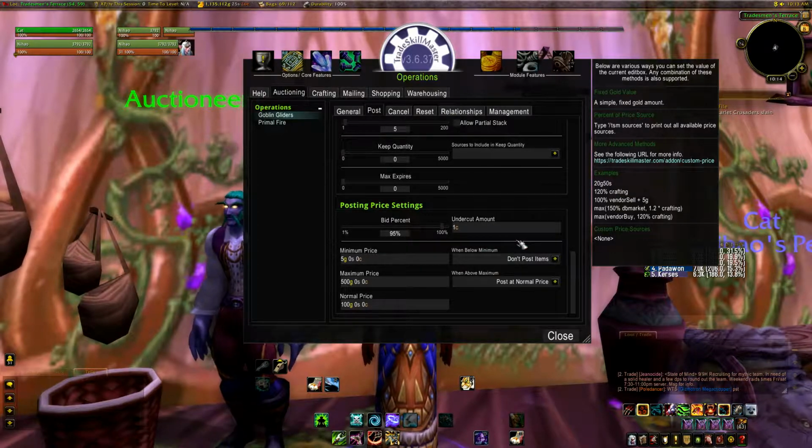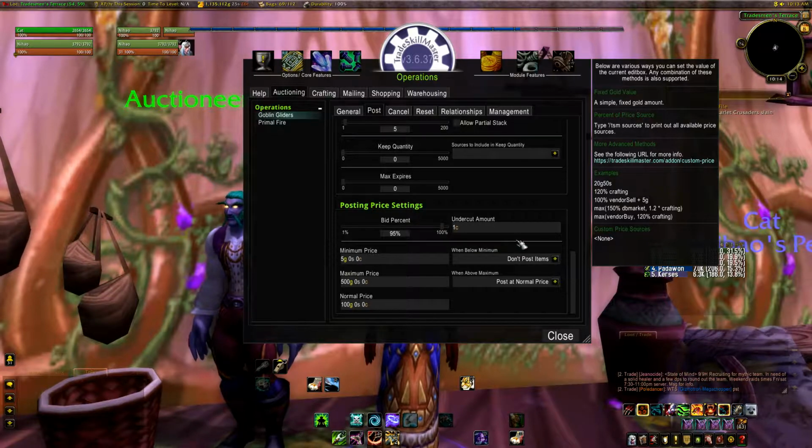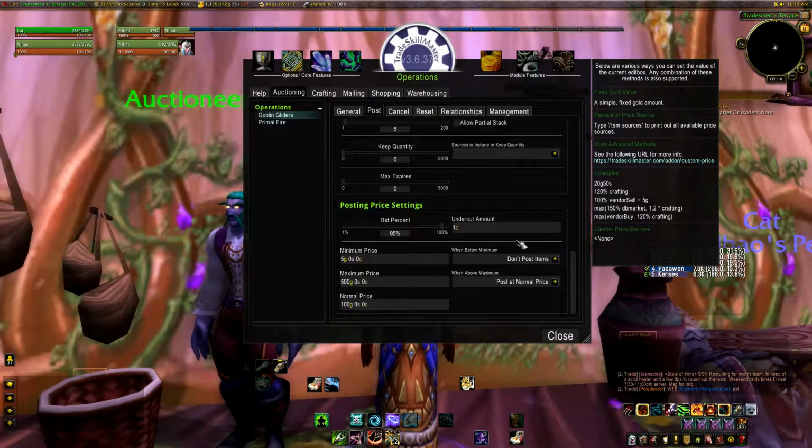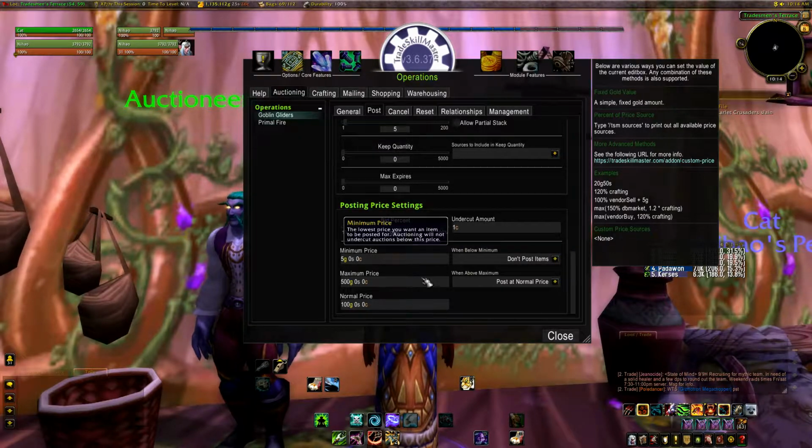If you are on a lower pop server that doesn't have an average value, people aren't selling things, you're the only one selling things, you might want to use the region market value, which is what the average across all North American servers are going for. You might want to use that. But just for this video and for keeping it simple, I'm just going to use DB market value.